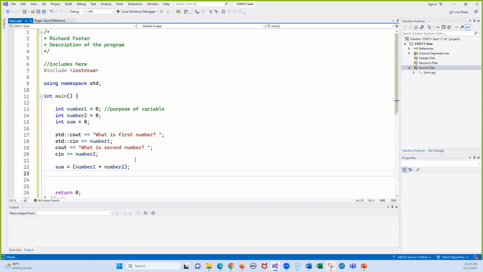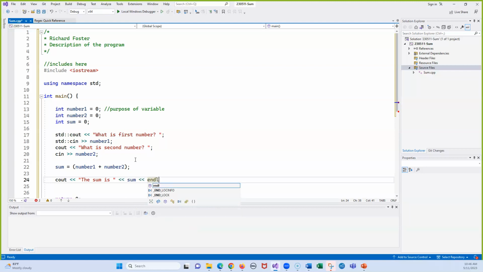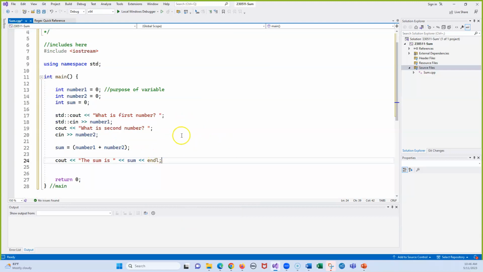So now what we're going to do here is let's print the sum. So we're just going to do simple cout, the sum is, and notice the space after is, and sum, and then endl. And then we're good here. So let's run this program, and we'll add 2 simple numbers together. Then we're going to make a mistake, and I'll show you later on how to fix that.